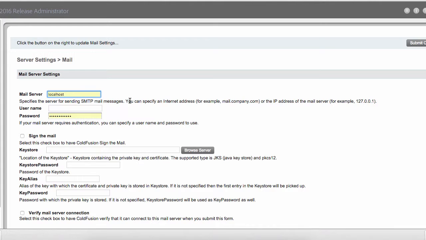In a production environment, you should ask your hosting provider to tell you the name or the IP address of the email server that you shall use. In a production environment, you also need a username and a password to authenticate to that mail server. But here for fake SMTP, we don't need that authentication, so I can leave those two fields empty.